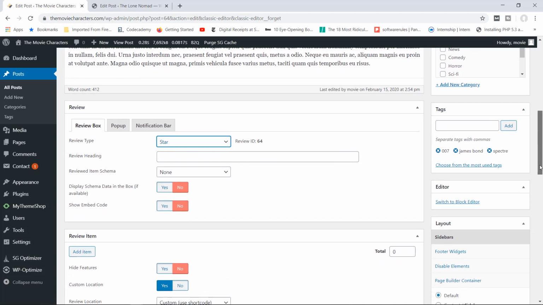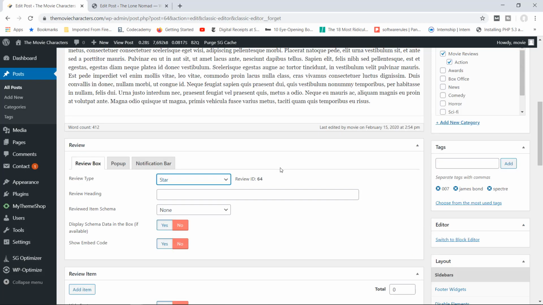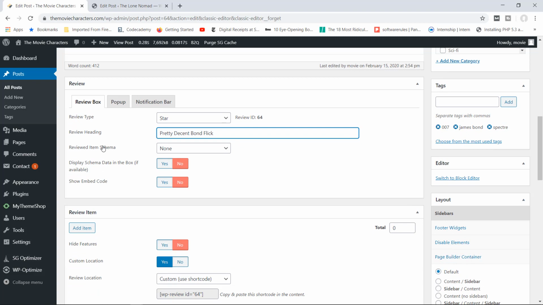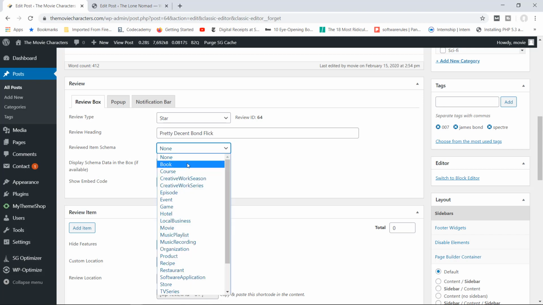So now we can write a heading for the review. So I'm just going to come in here and I'll say pretty decent Bond flick. All right. Now in here, you do have something very interesting, which is the item schema. Basically in here, you can choose a template that will describe what exactly it is that you're reviewing. So as an example, if I click on the drop box in here, you can see we've got book, we've got course, we've got episode, event, game, hotel, local business, and so on.